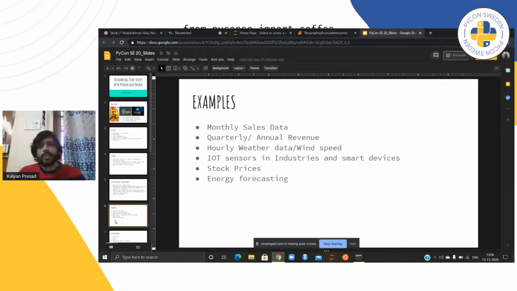So here are some examples of time series data: monthly sales data. If you are a retail company, you may have your monthly sales data or quarterly or annual revenue. Let's say your company is listed, where you publish your quarterly or annual revenue. Likewise, hourly weather data, wind speed data. If you have IoT sensors installed in industrial devices, they generate data continuously. Let's say stock prices, where you see the prices fluctuating over a period of time.